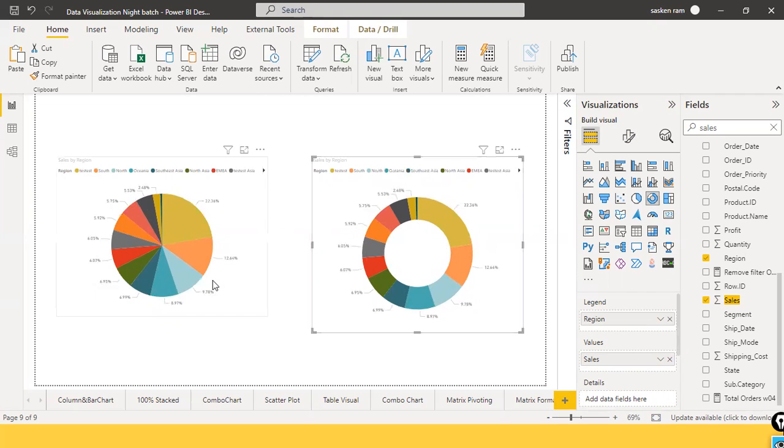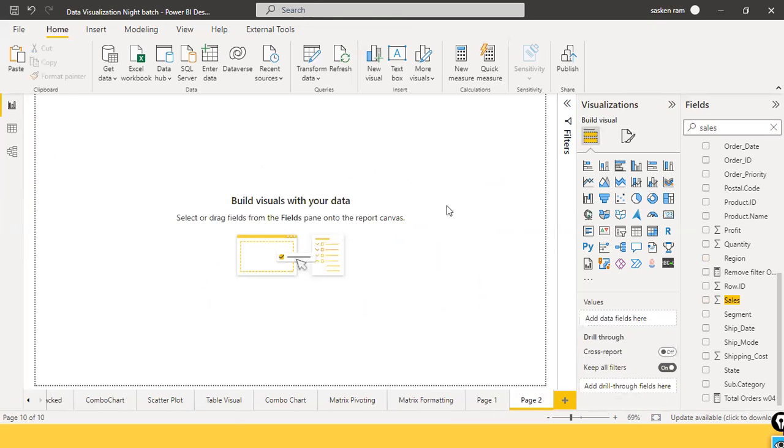Okay, so hope you understood the difference between pie and donut. Both of them are the same, nothing much difference. Both these charts are used to compare the part to the whole. That kind of situation we'll be using it. But especially when you have too many categories like this, it will be difficult to interpret, especially when those values are very, very small. So in that kind of situation, you can go for the tree map.